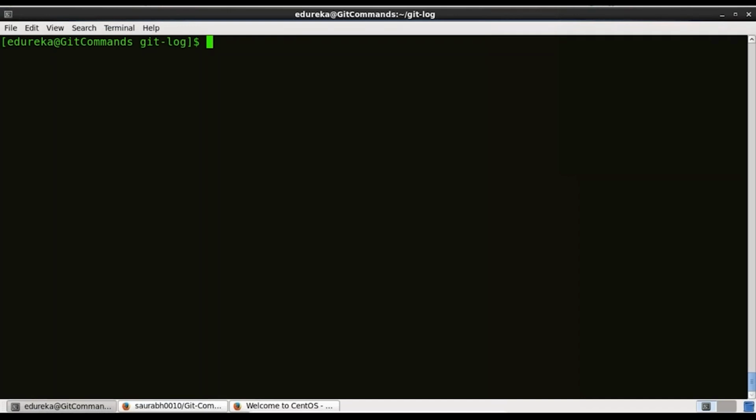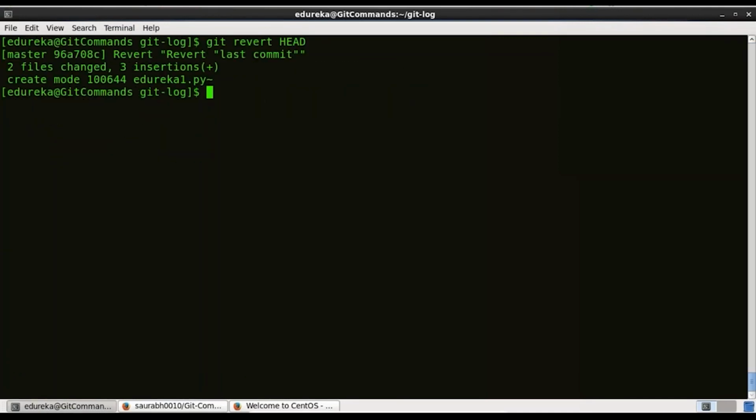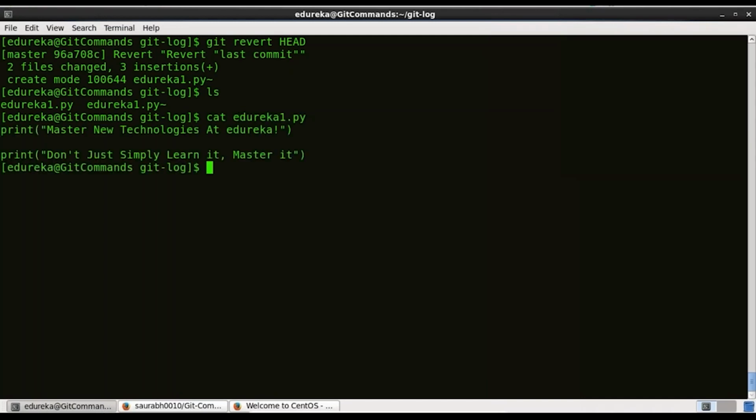Instead of typing the commit hash, if I just type in here git revert head, and if I quit, it says that I've rolled back to the previous version of my file. If I go ahead and run the ls command, and type cat edureka1.py, I've gone back to don't just simply learn it, master it. So my last commit was basically the revert operation, right? Whatever file changes are done after git revert will be reflected as a commit itself, right? I hope you're getting my point.